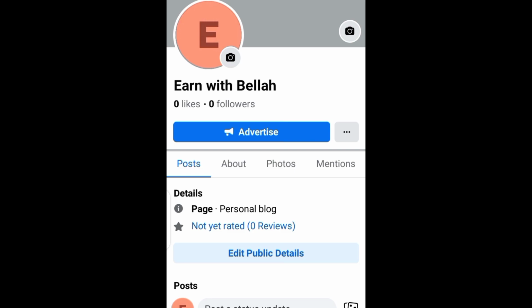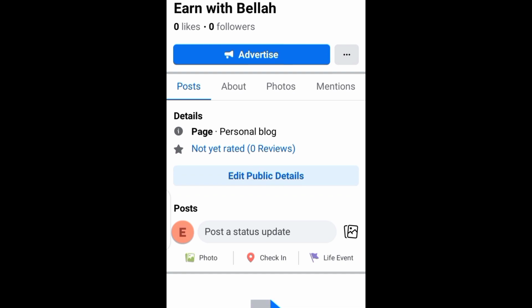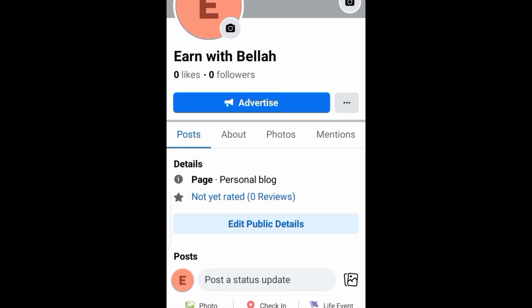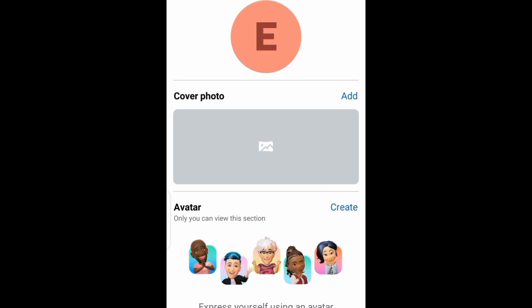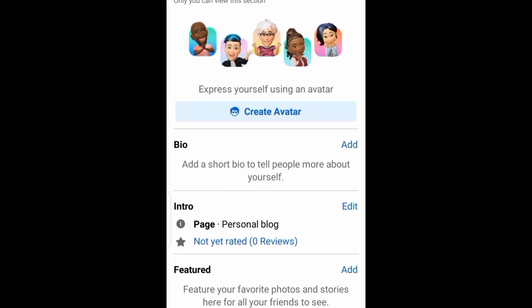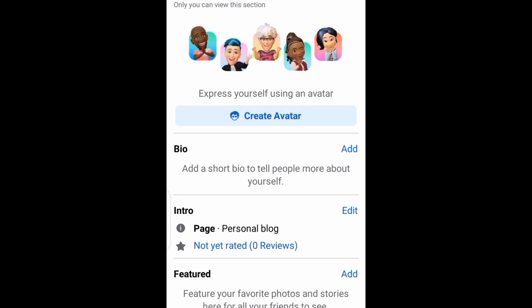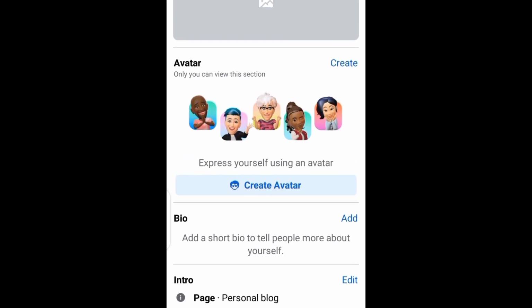And we have the page already. So guys, we'll now click edit public details. You can now add here. If you didn't add at that time, you can now add here anytime you feel like changing anything, you'll come here and change. So on this part, I want to add the introduction to my page.